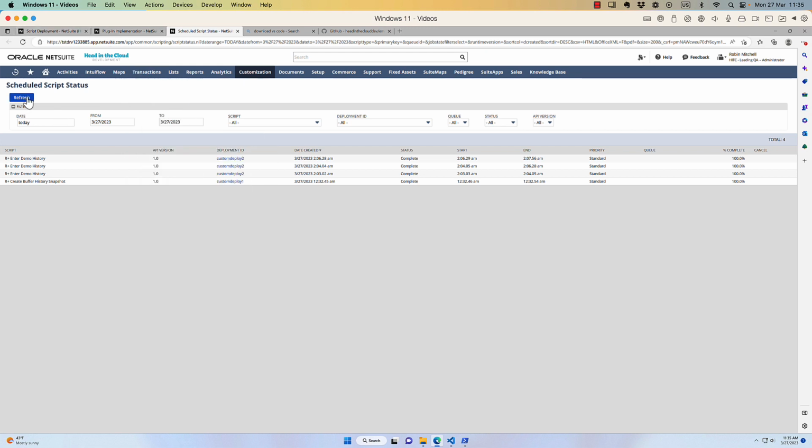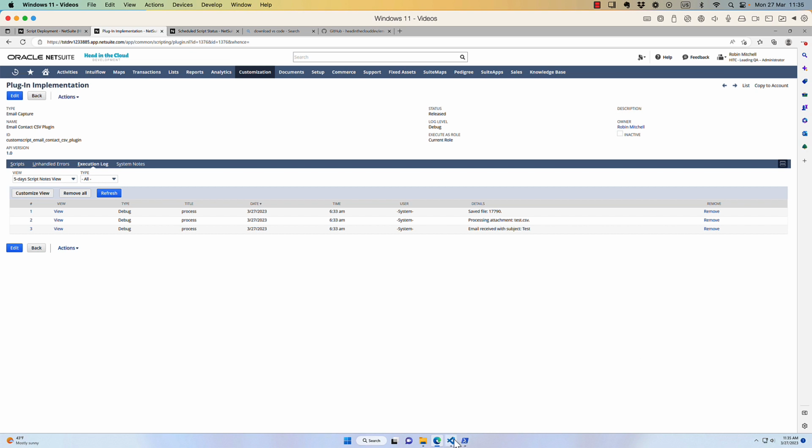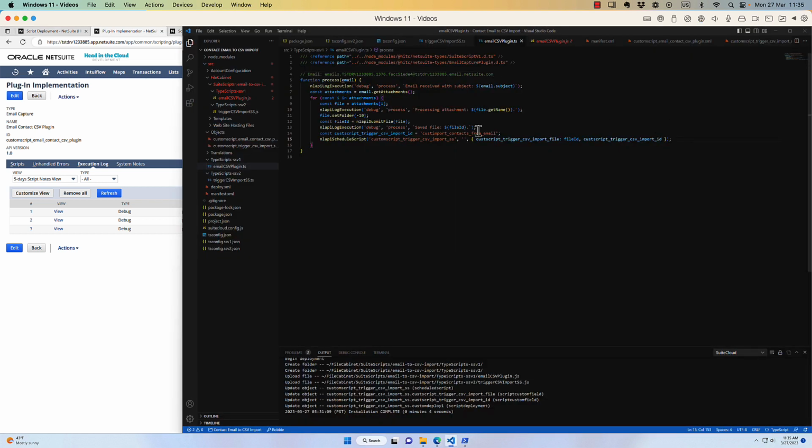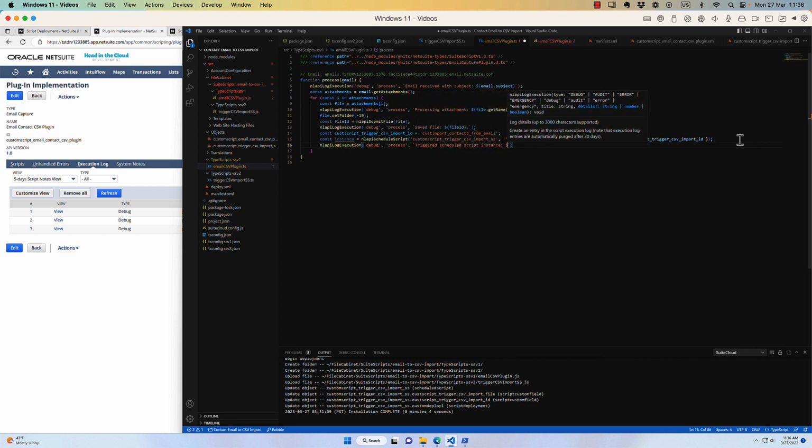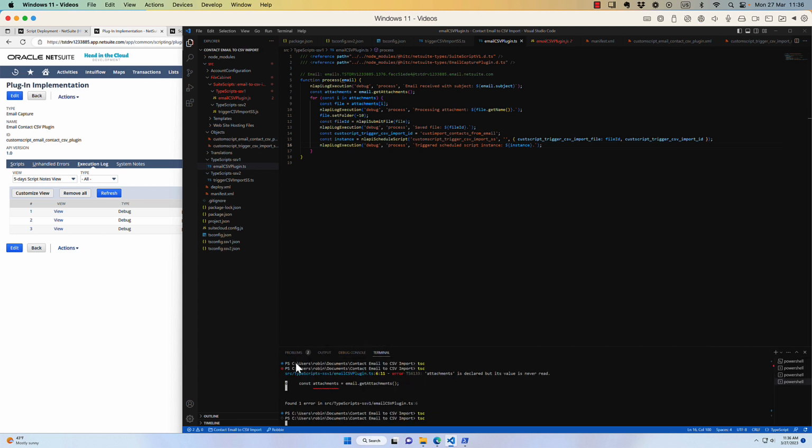Well, that's weird. Nothing seems to be happening here. It doesn't seem to have triggered our script. Well, to troubleshoot, let's add another execution log. I think we can store the instance ID of the scheduled script and then log it. And we'll go to the terminal, compile this.